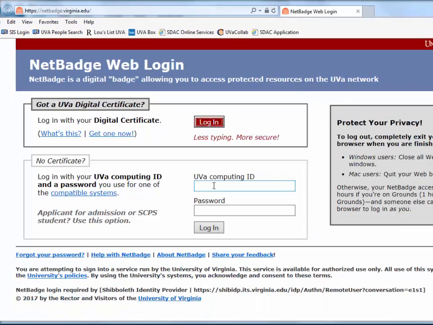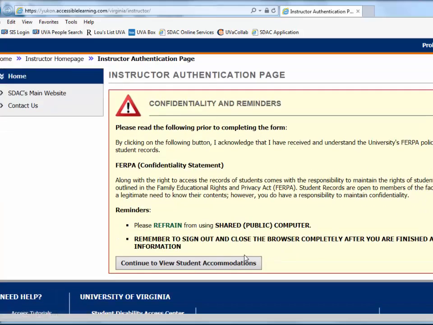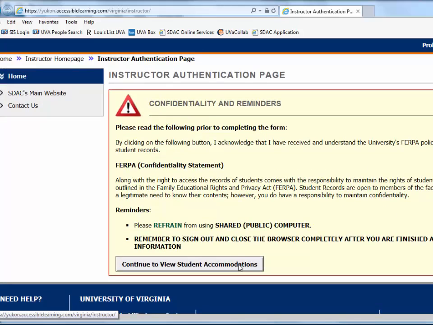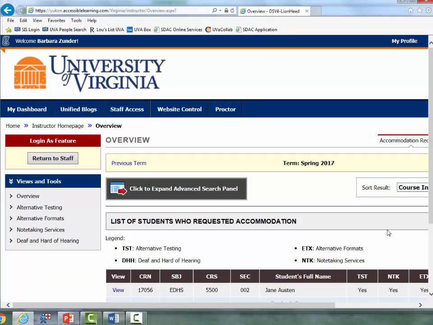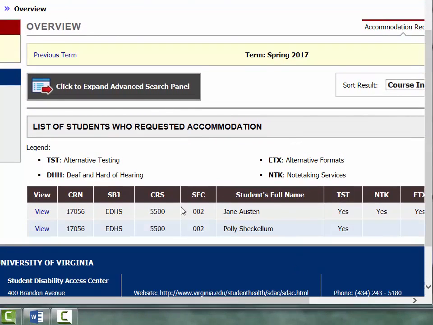You have to log in through NetBadge. The instructor authentication page reminds you of the importance of FERPA and confidentiality. Select Continue to view student accommodations. When you log in, you'll be at your overview page, and there's a few things I want to point out here. If you scroll down, you'll see a list of students who have requested accommodations in your course. If you have a large course, this could be very handy to help keep track of all your students.